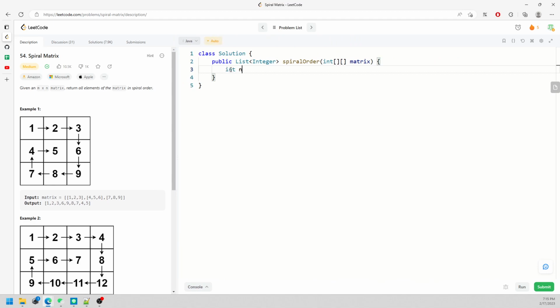So what do I need? Sorry, m represents matrix.length, right? Which means the number of rows, right? N represents the number of columns, and I need a total. So the total value is from 1 to something, right? So it's from 1 to total, right?